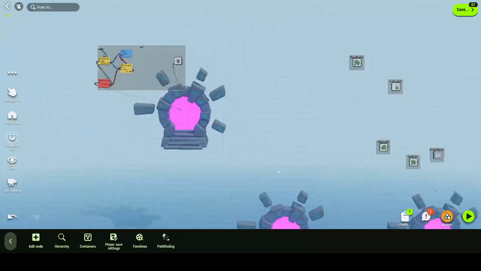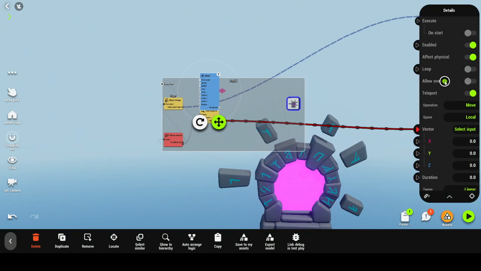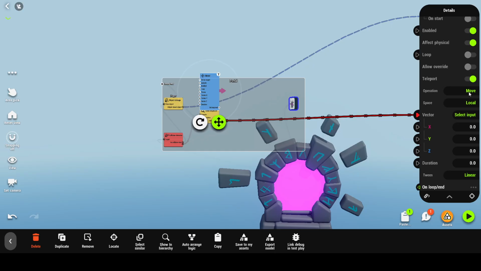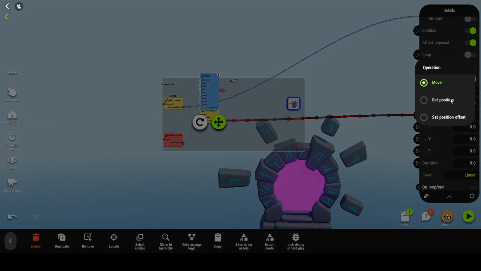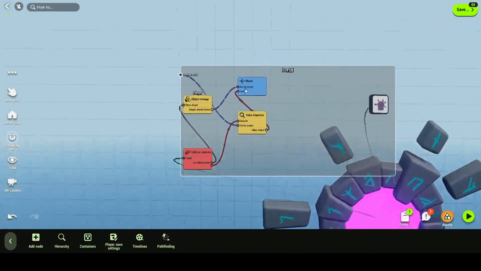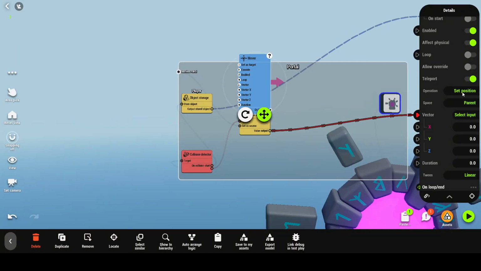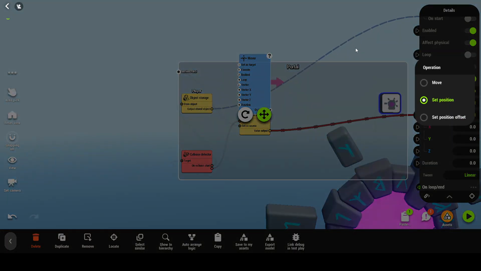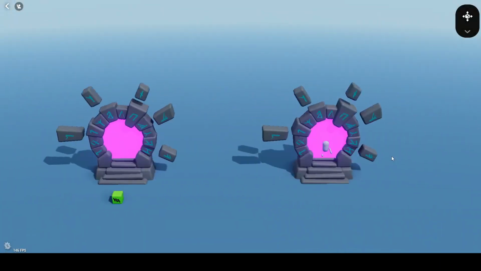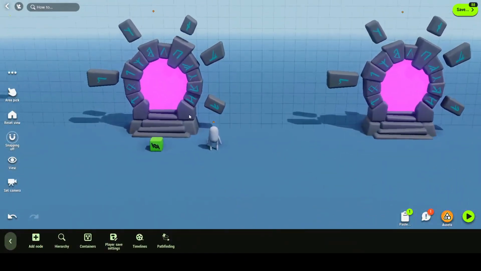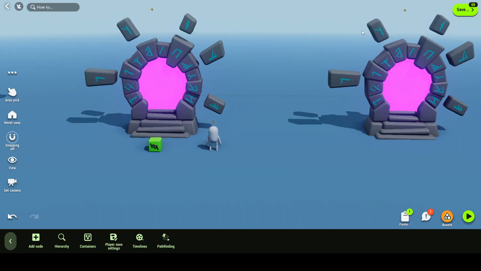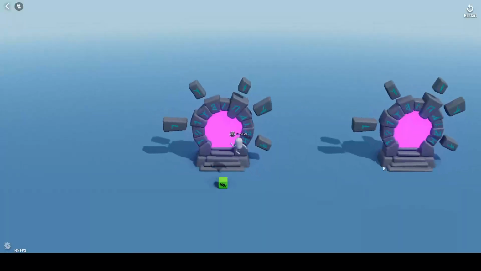Now, the problem here is when we come to move node here, our operation is set to move, and we need to change this to set position. Again, the problem here is we need to set the position and not keep it at the move. Now when you see, now there's another issue. So now what is happening is the player goes into this portal, comes back to this portal, it collides with this mesh, again comes back to this portal, again collides with this mesh, again comes back to this portal. So it's happening forever.